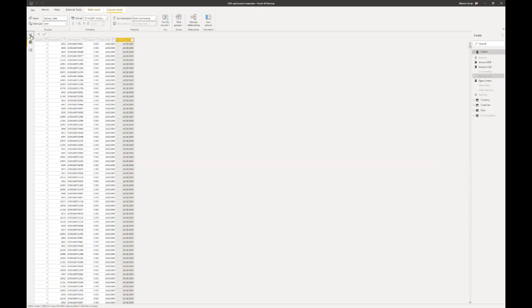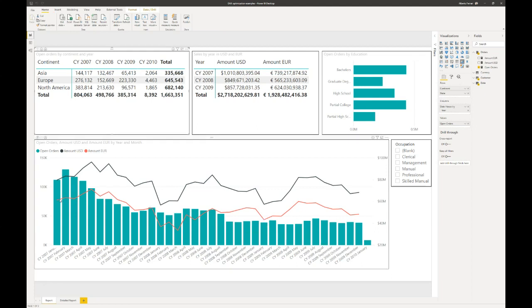The main goal is to produce a report like this that shows the amount sold in euro, the red line, the amount sold in USD, the black line, and the column chart shows the number of orders that were open over time. You see that that number is slowly decreasing. So either we are receiving fewer orders or we are faster in delivering the orders. With that said, we have 1, 2, 3, 4, 5 different visuals. And the first thing that we need to understand is which one is the slowest one. Because we have 3 measures, 5 visuals, we need to identify the problem.